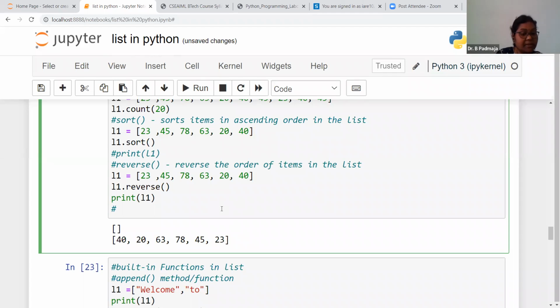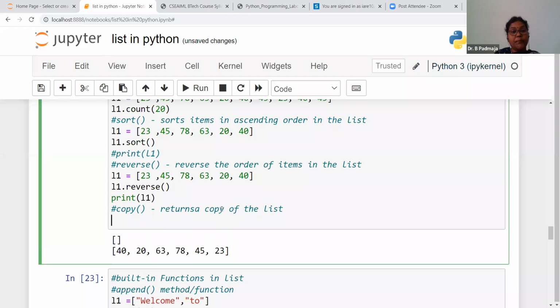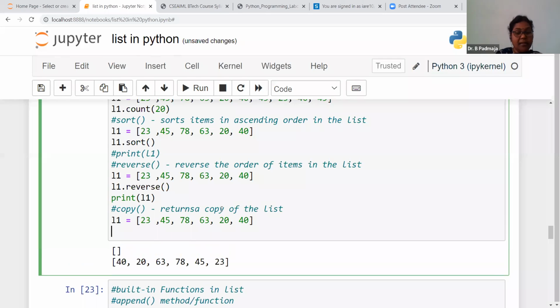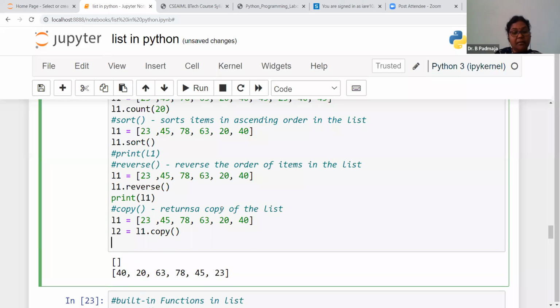Right. Next method we will go for is the copy method. It returns a copy of the list. Suppose L1 is a list. Now I can create another list by making a copy of the original list. So L1 dot copy method. So what will be the L2 list? L2 list will be a copy of the L1 list.